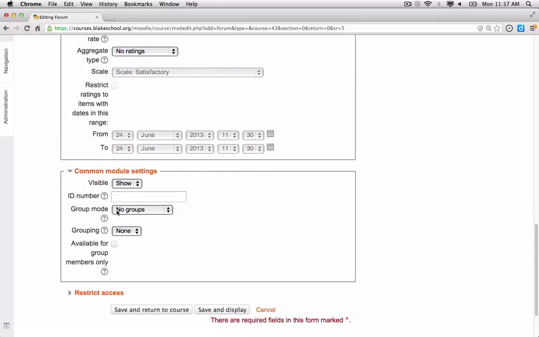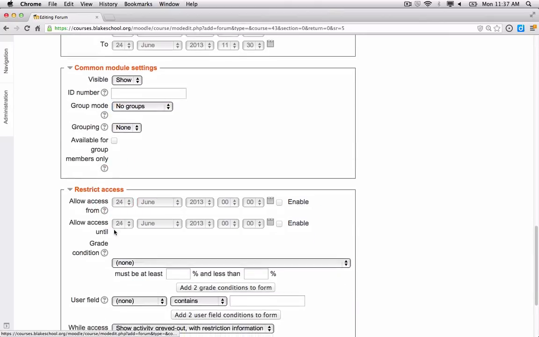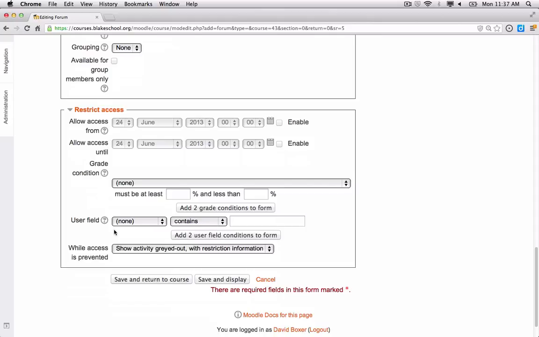The common module settings is interesting because this typically has to do with grouping. And because we have such small classes, I don't actually change the group mode to separate groups. But the idea here is, let's say you have 4 subgroups in a class that you want to participate in separate discussions, and you don't want those 4 separate subgroups to see each other's work. You can create separate groups within the discussion module. But typically, because we have such small classes and I want students to interact with each other, I go ahead and click no groups. And then finally, restrict access. This is about when the forum is made available.